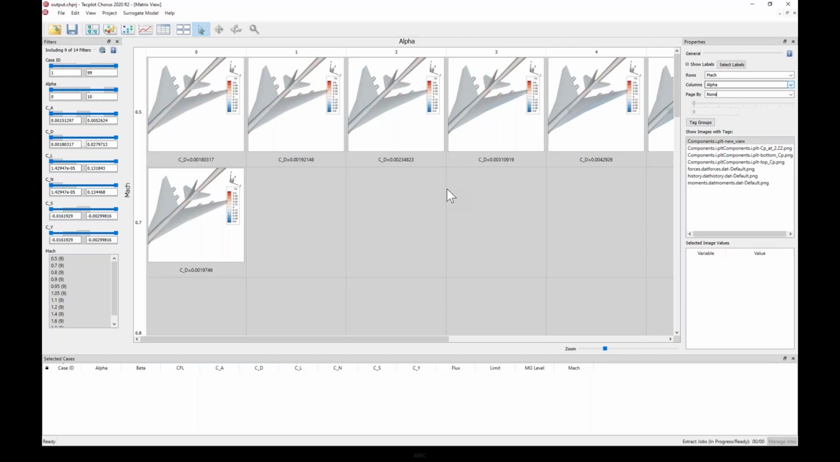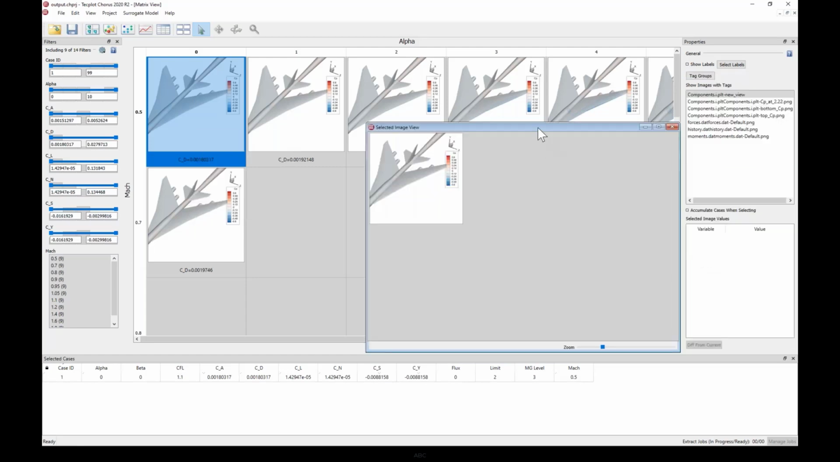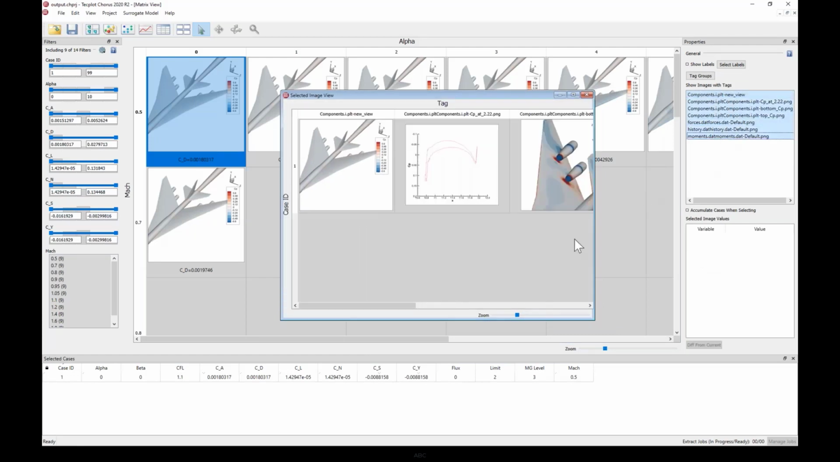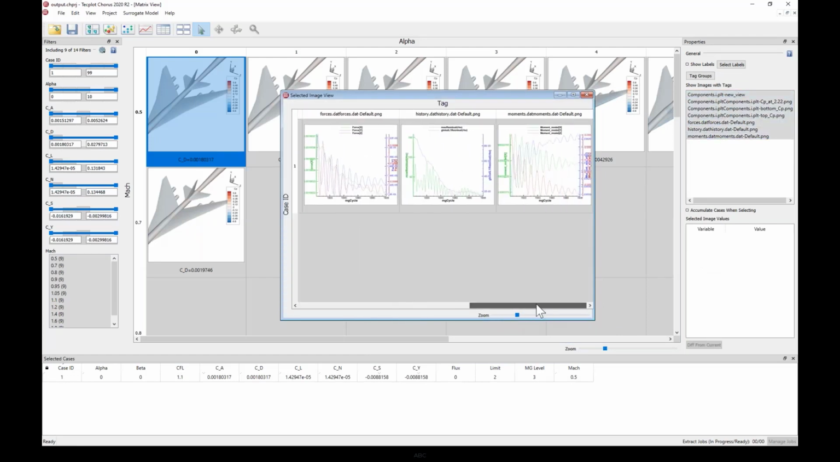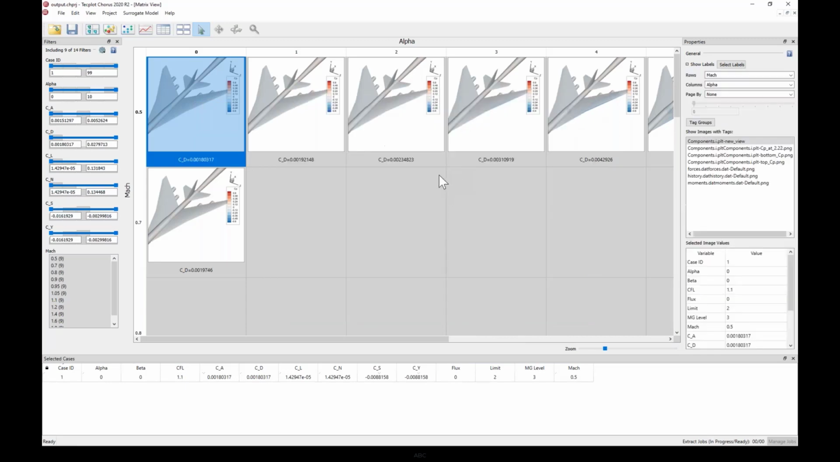There are some other capabilities that I didn't go over today that are useful, and let me just touch on them a little bit, and we'll give you an idea of what you might want to look at in our Getting Started guide or in the user's manual as you're exploring Tecplot Chorus. The View Images option is going to pop up a view that just shows you all of the images for a specific selected case. So in this case, I've selected just Mach 0.5 alpha 0.